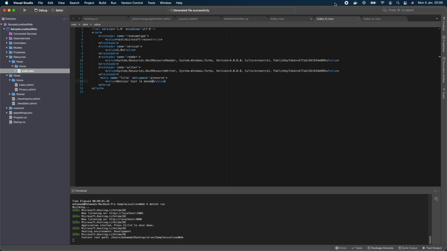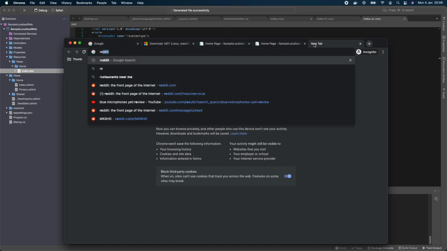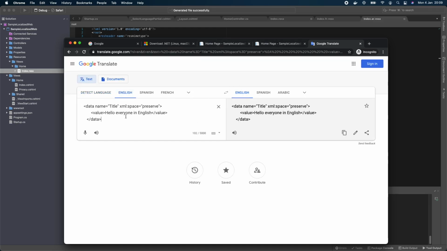This is for the French, and for the Arabic one we do the same thing. I apologize, my keyboard is not Arabic, so I'm going to translate it using Google Translate. We'll go to translate.google.com, English. Just going to translate these.